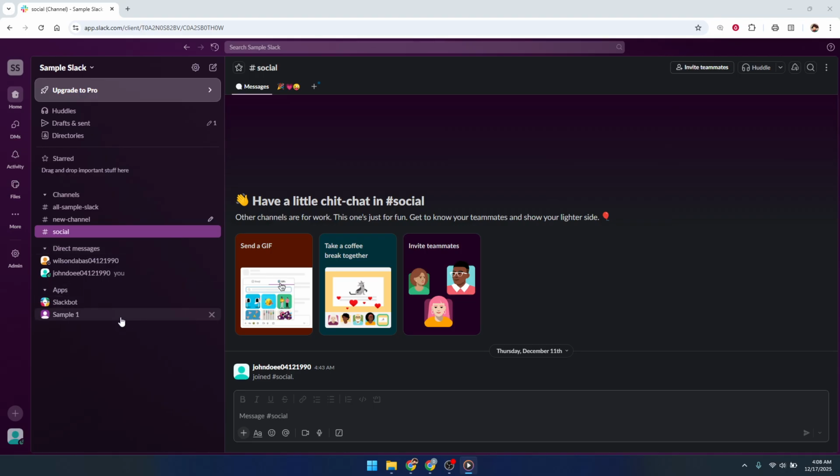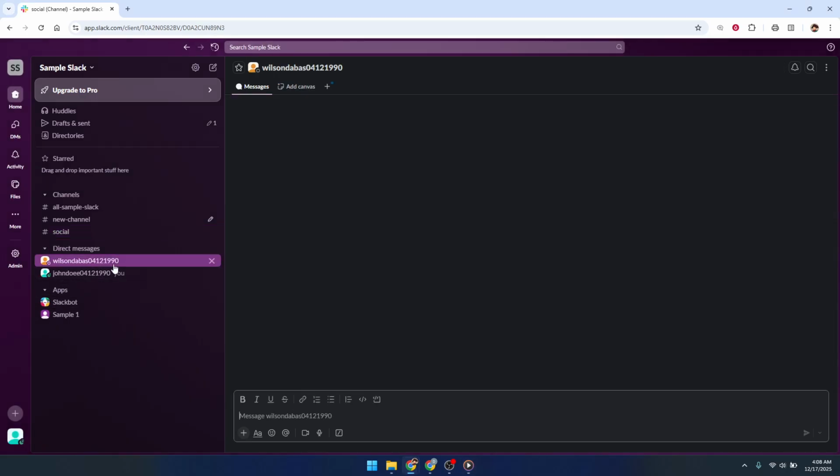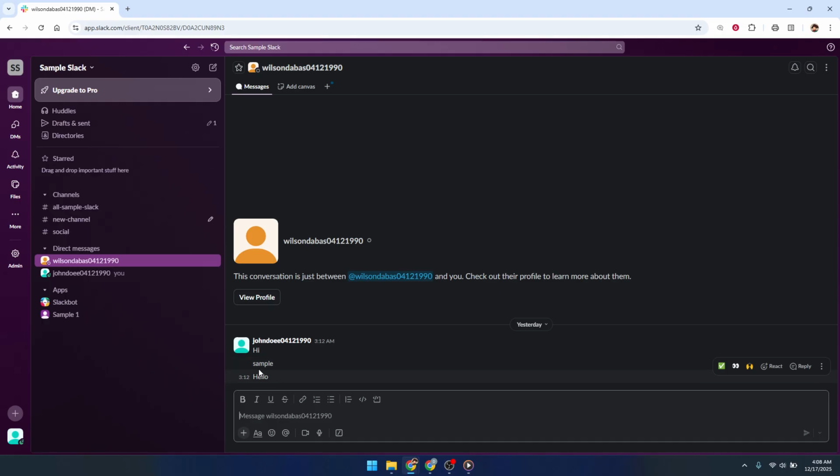First, open Slack and go to the conversation where you want to add your link. This can be a channel or a direct message. In the message box at the bottom, you'll want to type the text that you want people to click on. For example, instead of pasting a long, messy URL, you might type something like, visit our website, or view the project brief. This text is what will become the clickable link, so make it descriptive enough that people know what they're about to open.